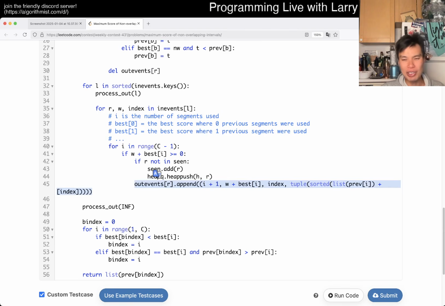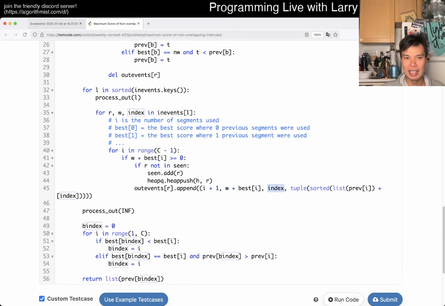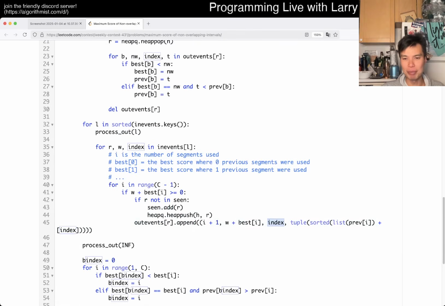And we also return the new W score, right? This is the index, and here is this normalized tuple, this really ugly thing. But what it does is it looks at the previous best, the tiebreaker for the path, right? So this is actually the path. It's not order dependent, but it is the path that gets us to best of I. So previous of I is the path that gets us to best of I. So now we want to add index to it.